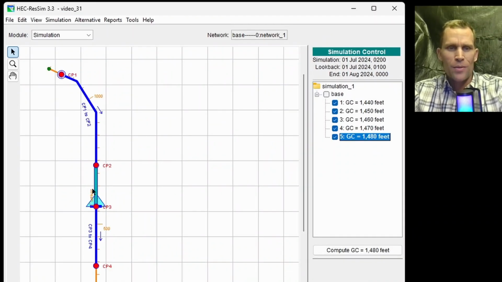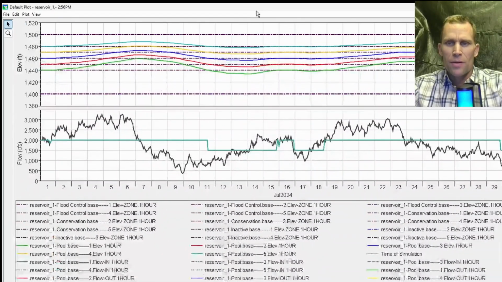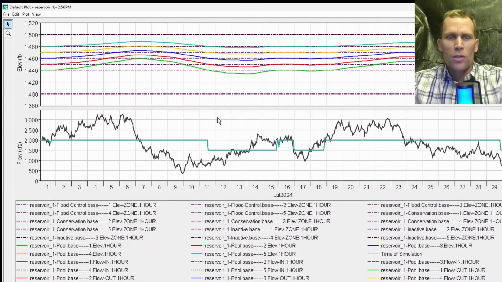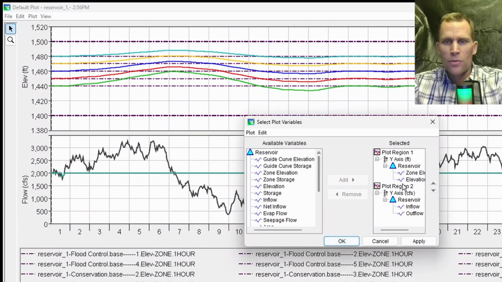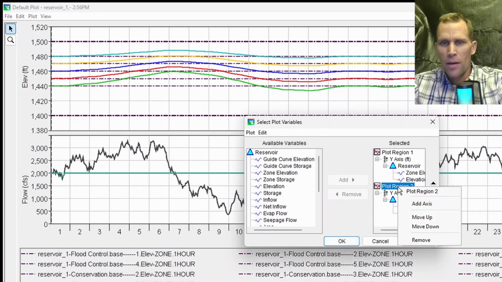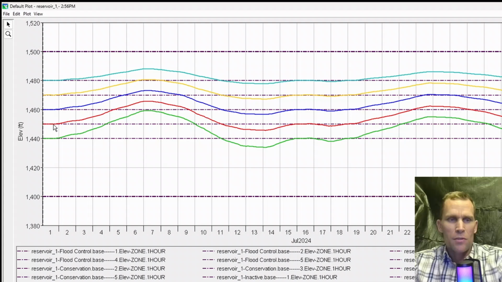Okay, let's go ahead and look at the results from all those plots, and let's maximize the screen. There's really not a whole lot to look at in this bottom plot, so I'm going to go to Plot, Select Variables, right click on that bottom plot, which is plot region 2, Remove, OK, or Apply. Now we're looking at the water surface elevation for those 5 trials, 1440 up to 1480 by stepping up 10 feet at a time.